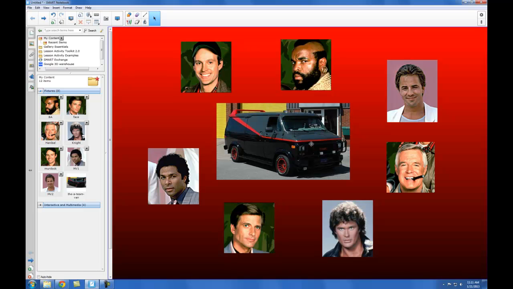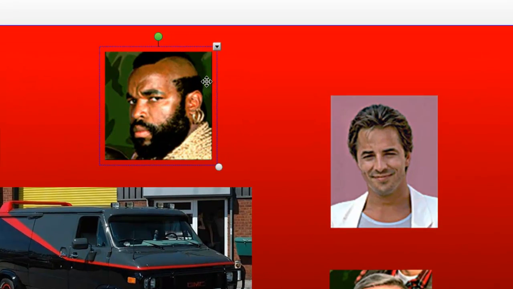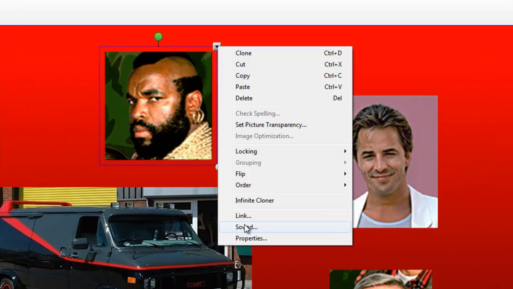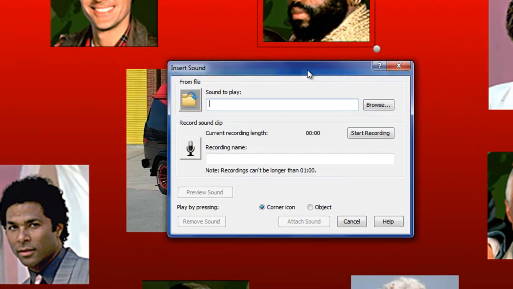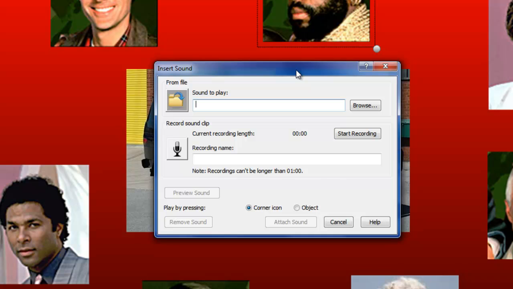Now I'm about ready to go into the Activity Builder. However, I would like to add some sound to each one of these pictures. Let me show you. I'll use BA as an example. Just click the picture, go into the properties and choose the sound here. So click sound, and this is an absolutely amazing new feature that is going to change the way teachers use Smart Notebook yet again.